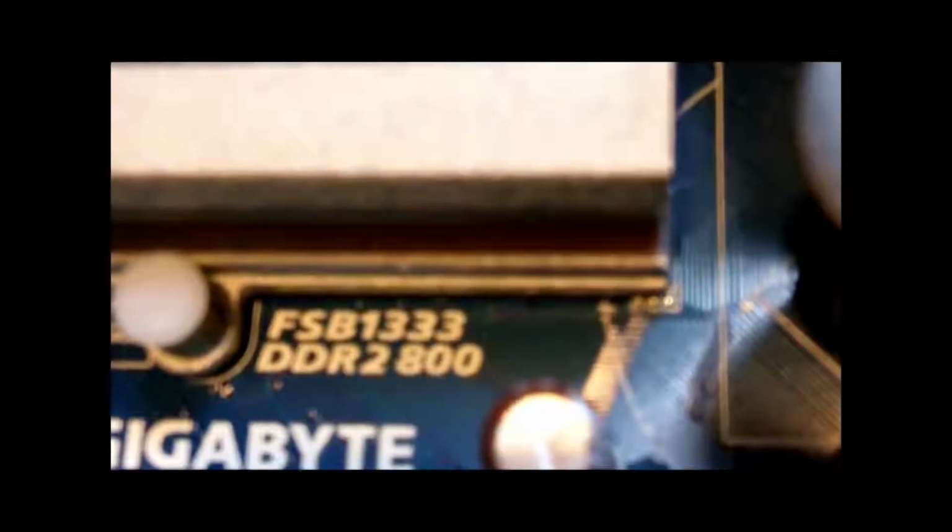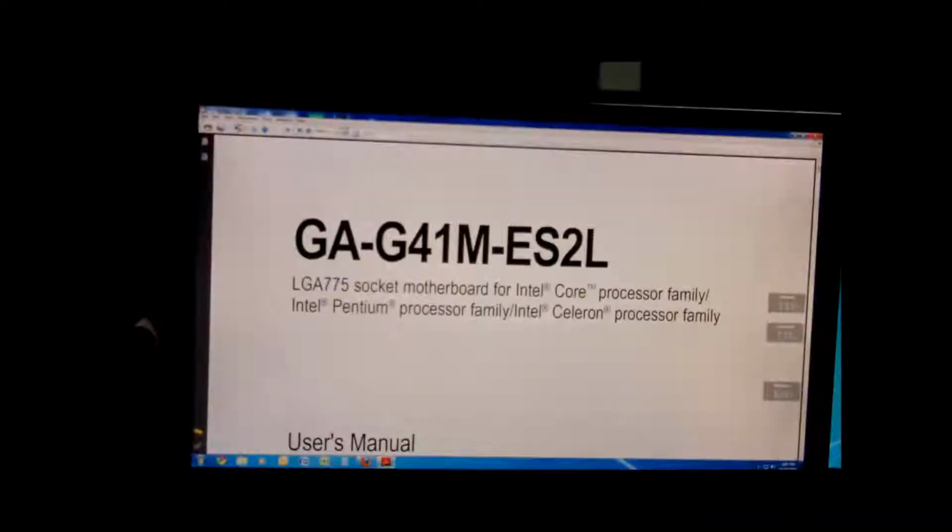It just so happens on this motherboard it tells you right here that you need DDR2 800 megahertz, but if you're not sure that that's the right number, always check it in your manual with your model number. Okay, so you've figured out which motherboard you have.